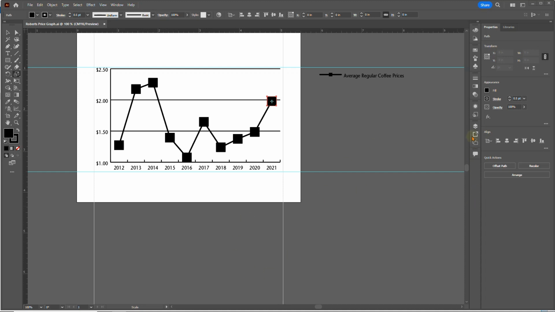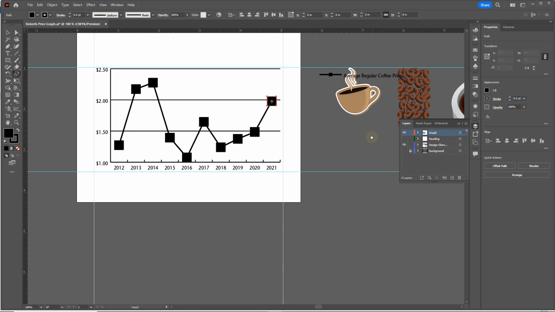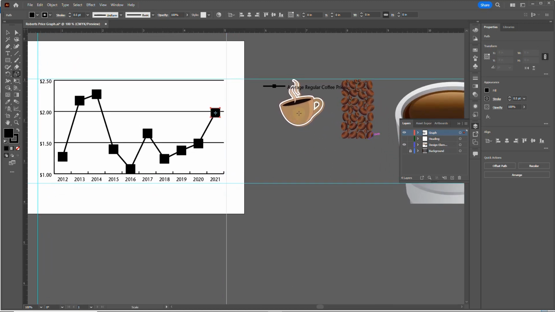And then let's go and open up our layers panel. Now so far we've only been messing with the graph, but they've given us a bunch of other things. Let's turn the eyeball on for design elements. And if you don't see any, it's just over to the side. We're going to be dealing with this one right here. Get your regular selection tool and select just this little coffee cup.